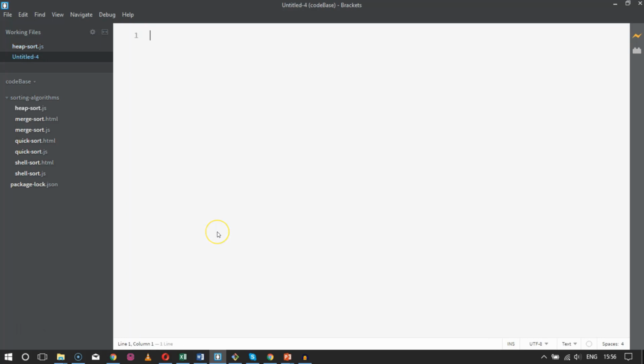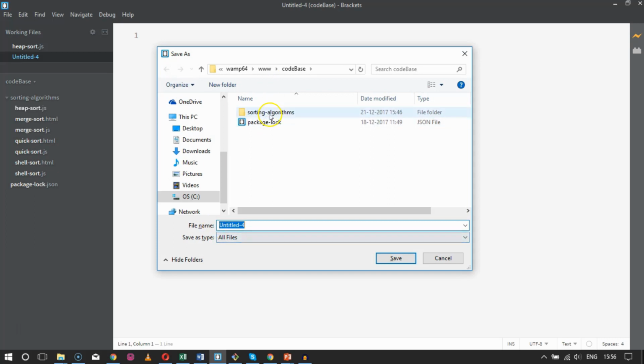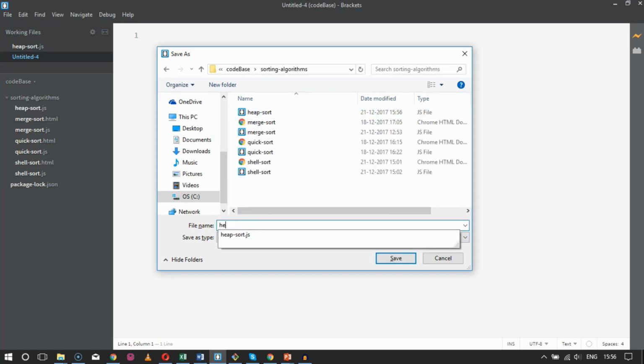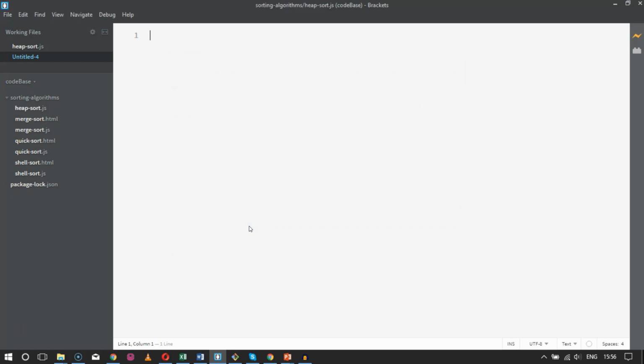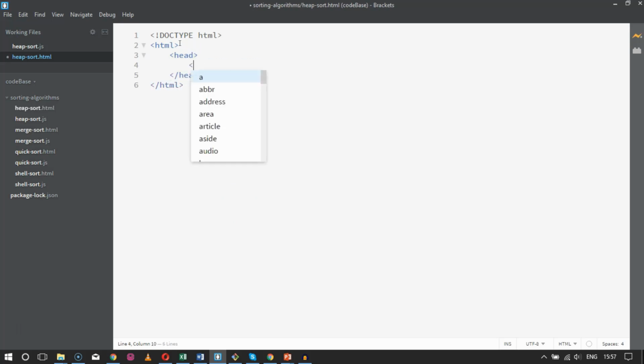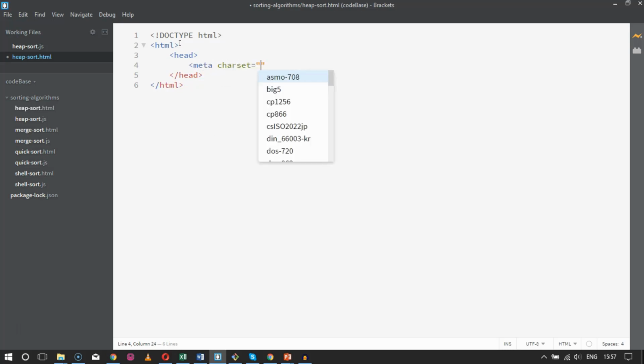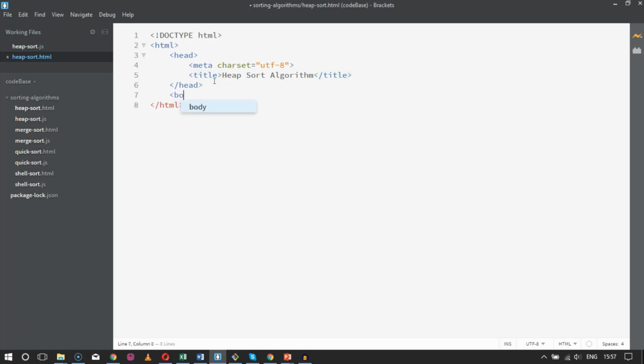Now the next step is to create a new file which will be our heapsort.html. Here I'll declare the doc type as HTML, and inside this I'll mention the HTML tag. The HTML tag will automatically have the two major tags, and the head tag will have meta. The meta tag is to specify the character set. Ours is UTF-8. And then later it will have the title, which is nothing but heap sort algorithm. And after this we'll specify the body.